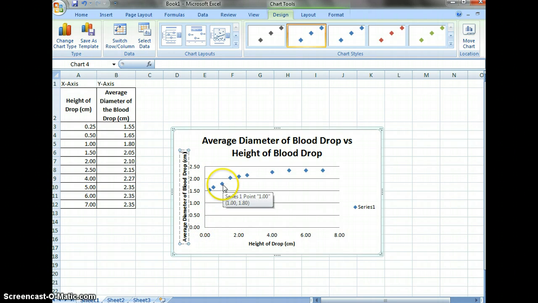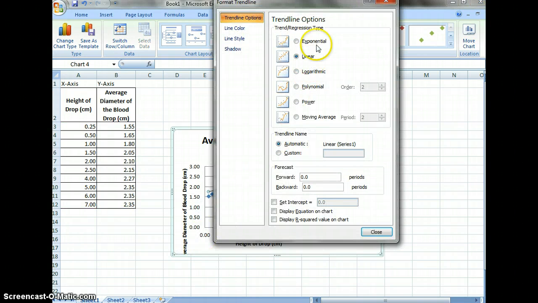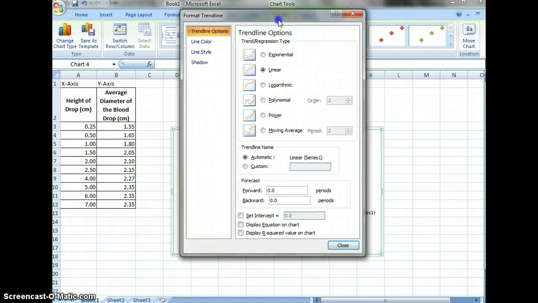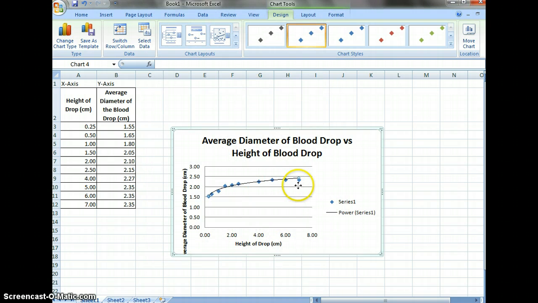Now I need to put my trend line. So I'm going to left click, select all of the points. I'm going to right click, add trend line. Now this is a tricky trend line because you have to know a little bit about math to do this one correctly, so that's why I picked this one. This is really a power graph, so click power, close, and now I have a beautiful trend line.